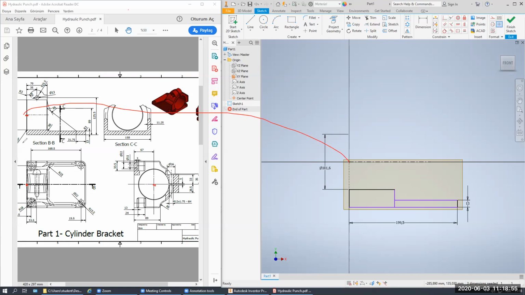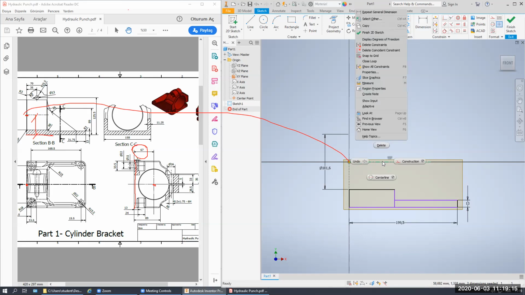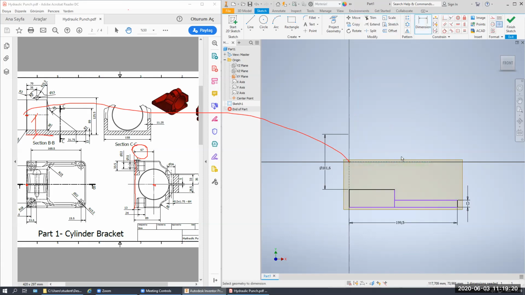As you see, from the bottom side, we have a dimension. That dimension that I can see is this point, and as you see, it is 67. I will define it. This time, I will take my centerline properties, using the line ordering, and I will define 67.